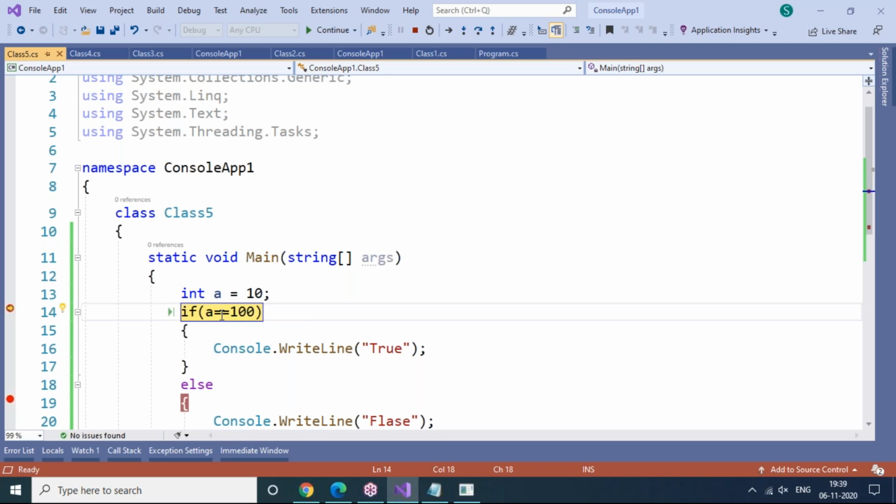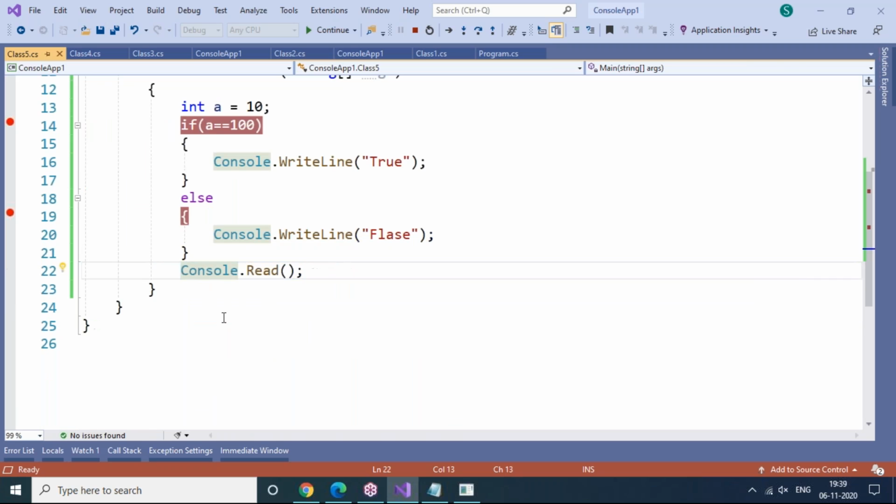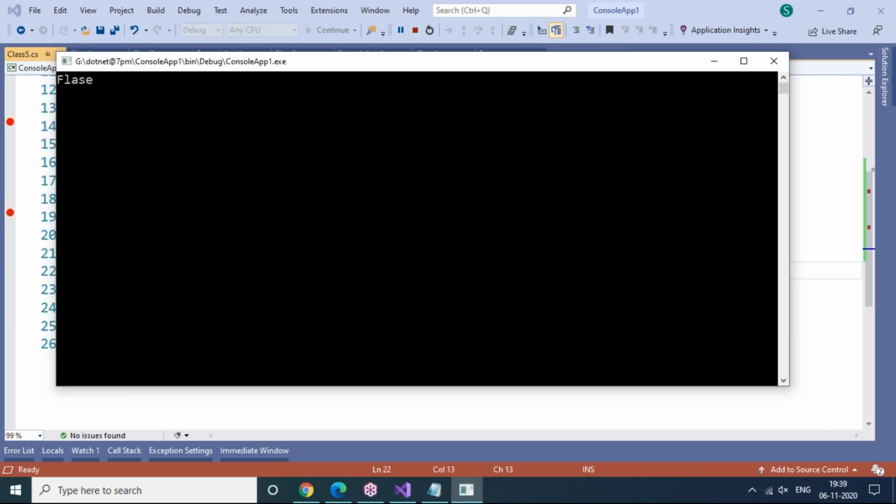It is not correct actually here, false. When we press F11, it will go to the else block only, it will consider that. You can see the else block is printing. So once we show the output here, false is there.